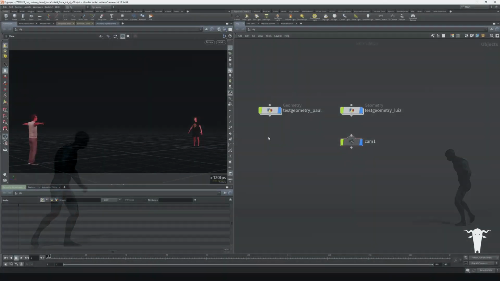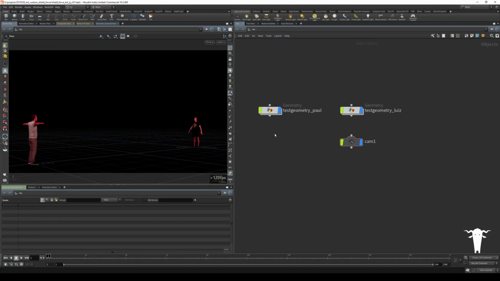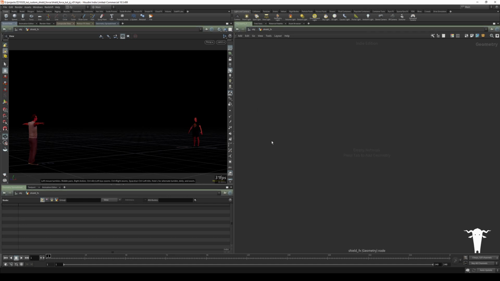Okay, as a base we'll start off in a scene with Paul and Louise test geometries in there. So we have something for scale reference and something to aim at. I'll create a geometry where we're going to build our force, and we can call that shield force. Or a shield effect. Then if we dive inside there, first thing I want to do is create my emitter.